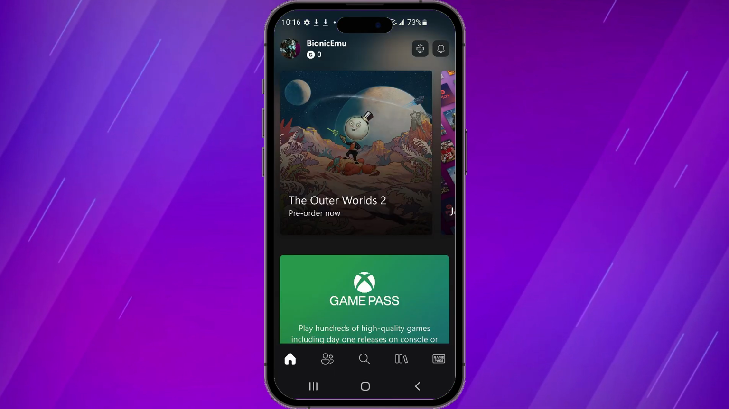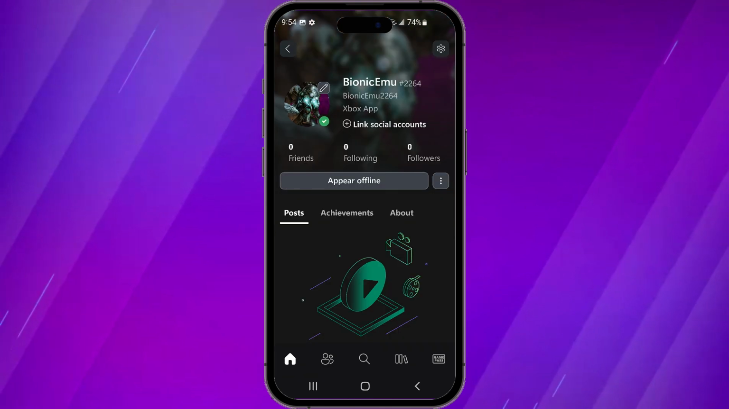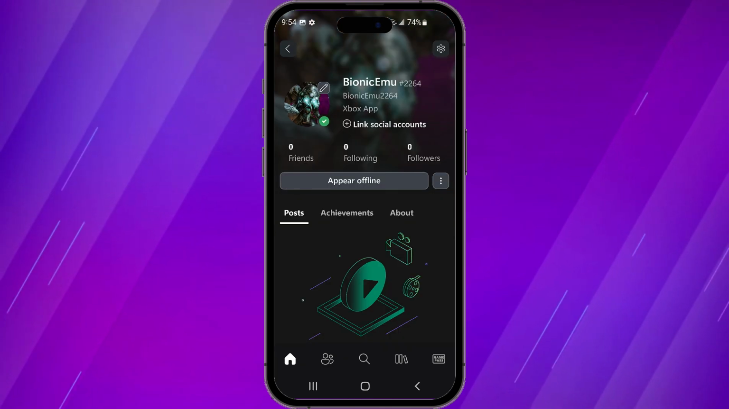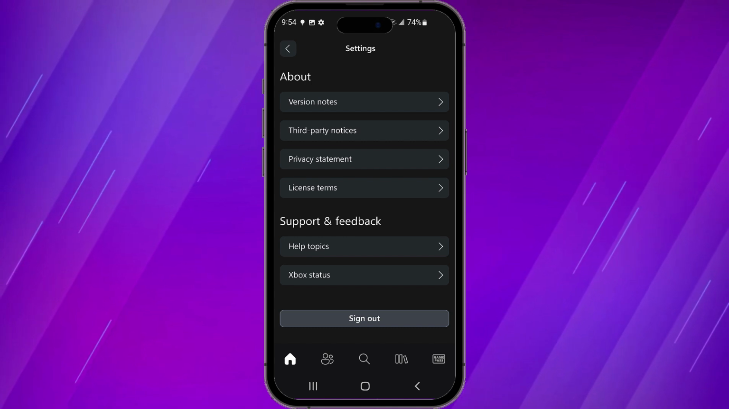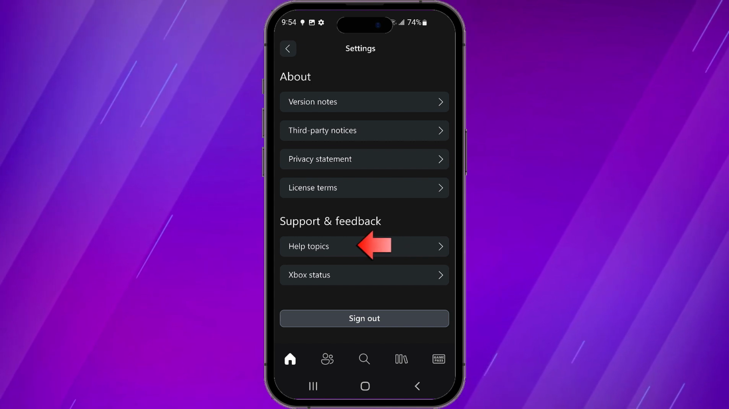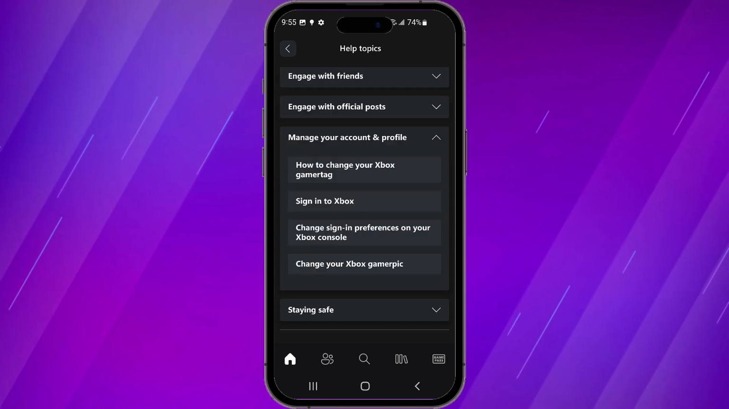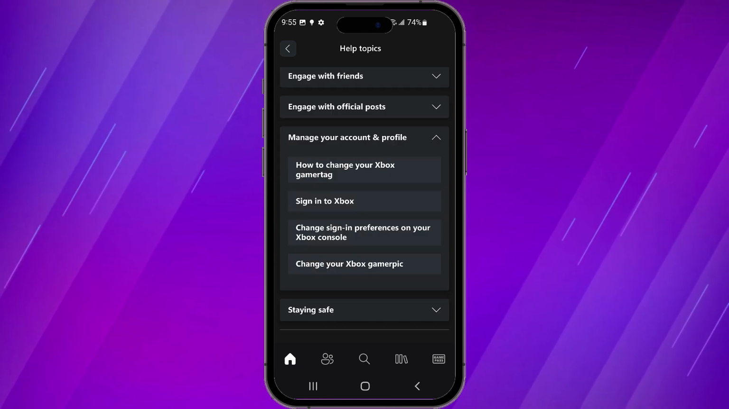Then click on your profile icon in the top left hand side, and then click on the cog icon to bring up the settings in the top right menu. Scroll right down to the bottom, and in the support and feedback section, you need to click on help topics, then select manage your account and profile, and scroll down and select how to change your Xbox Gamertag.